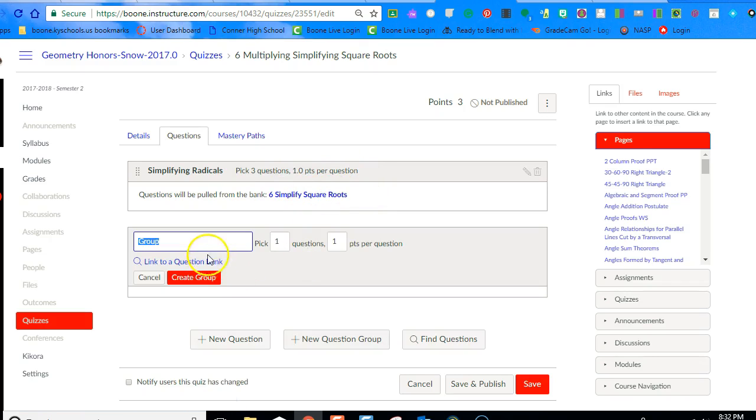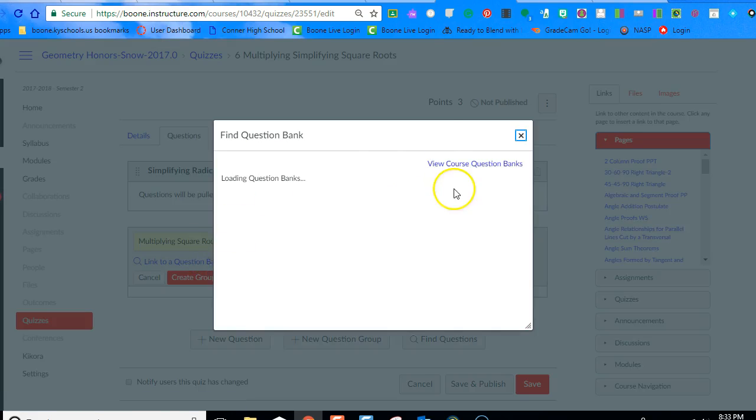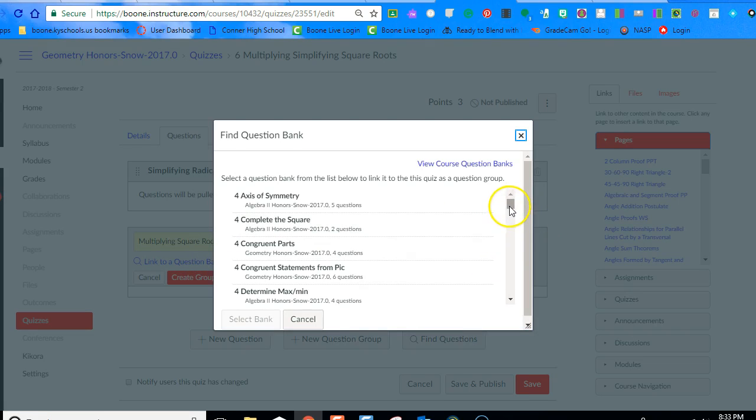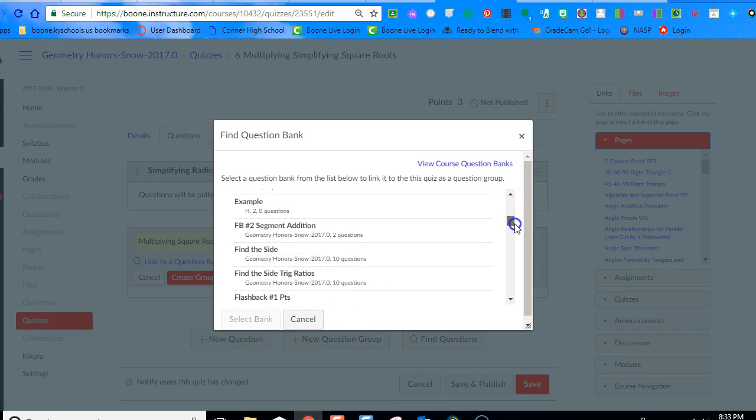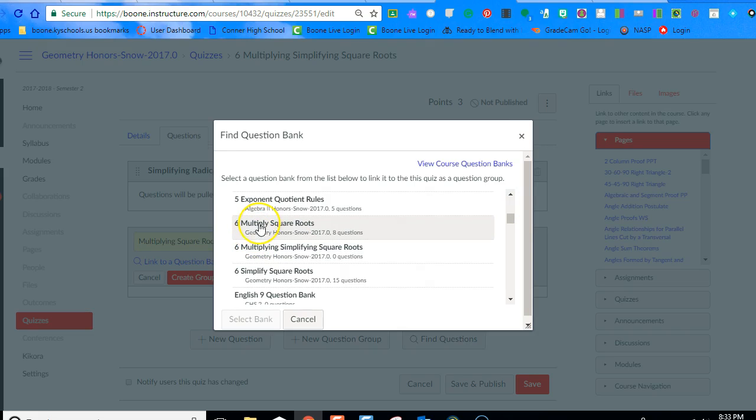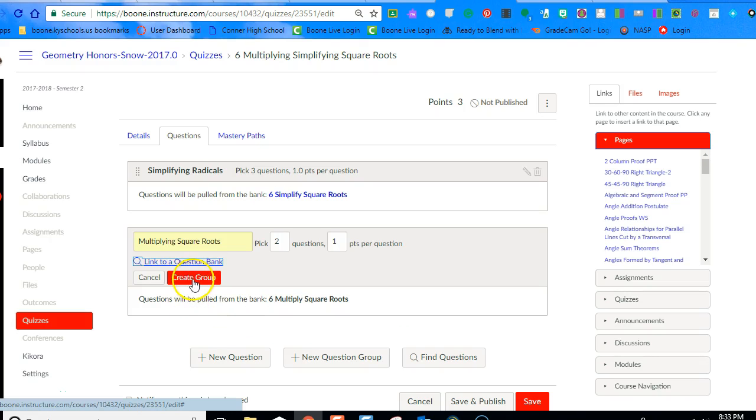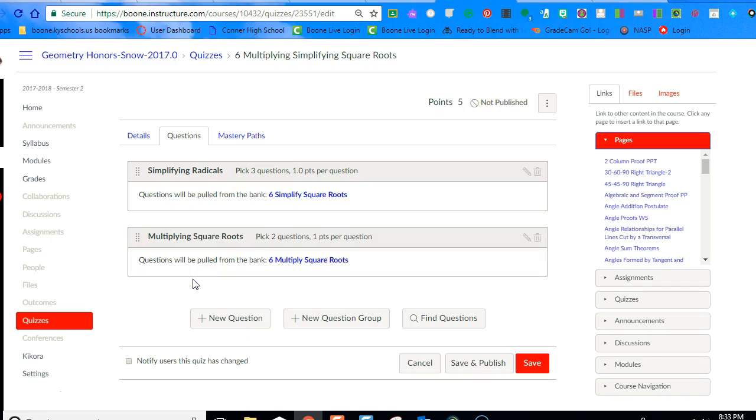Now we need to add a new group. We're going to call that multiplying square roots. We're going to choose two questions. We are going to link to the bank. And this is where having those numbers out front definitely helps the situation. We want multiply square roots. Select that bank. Now we have to hit create group. So now it's picking three questions from this bank, two questions from this bank. We hit save.